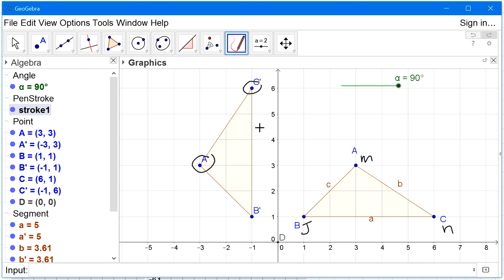It's kind of instructive to look at the patterns of what happens with the points. For example, if you look at C, right, which is N, it was at 6, comma 1, right? And notice where it goes to. It went to -1 comma 6.